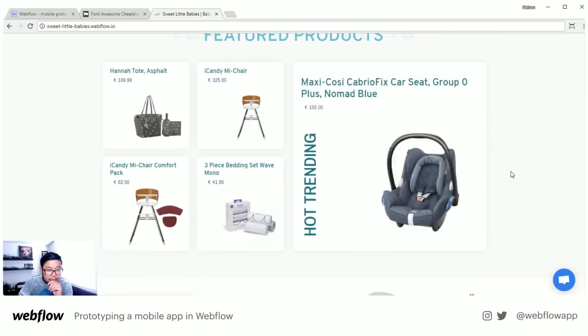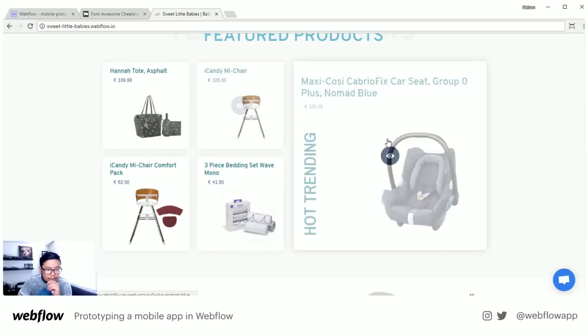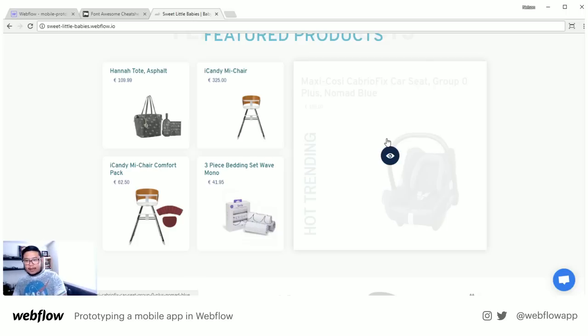Hot trending. Okay. I like this grid right here. This is nice. Okay, so you're doing this style right now where you have an eyeball icon overlaid on top. So that's good because you're telling the user, hey, if you click on this, you're going to look at more information about this. That's what the icon means to me.